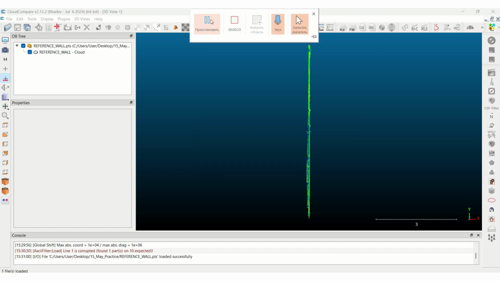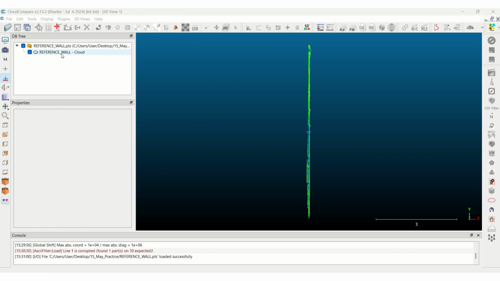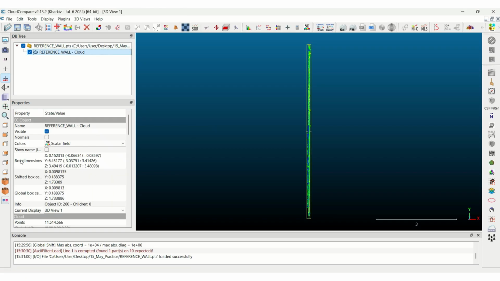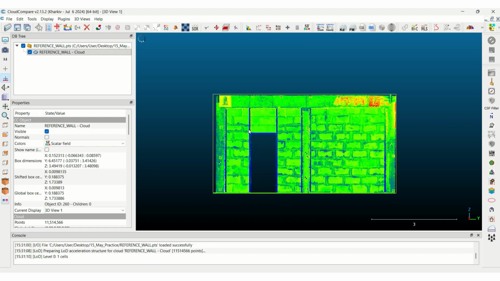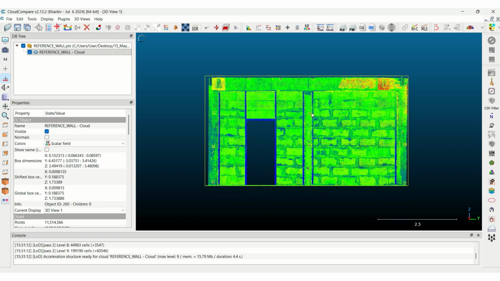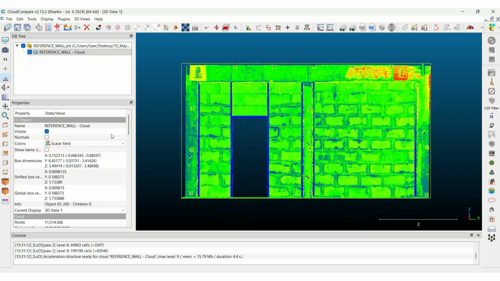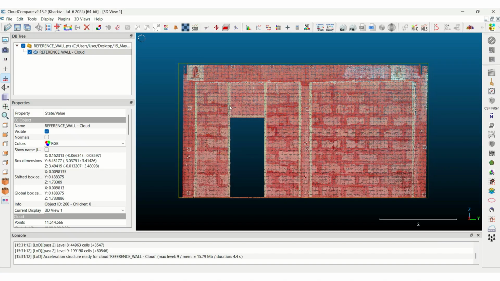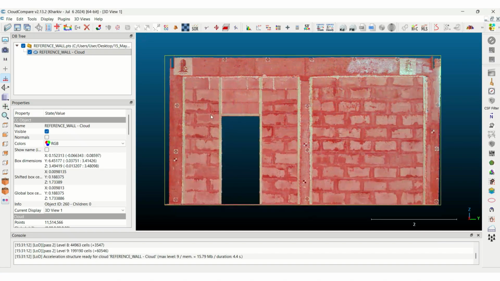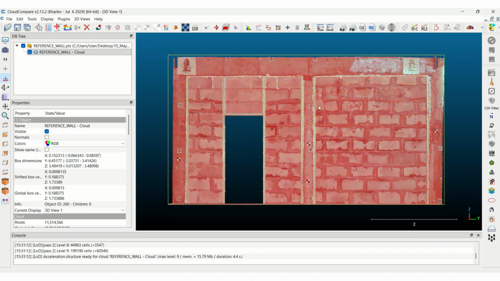It takes some time. I have here my wall. Just remember, my door is on the left side. First of all, I have to give the RGB value, the original color. This is the color.